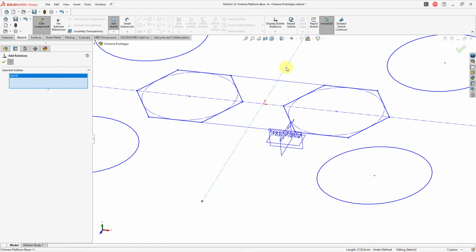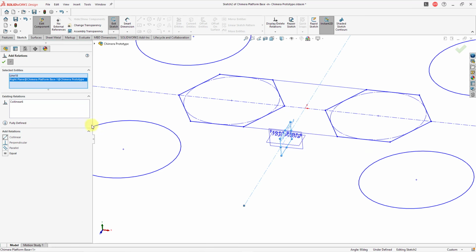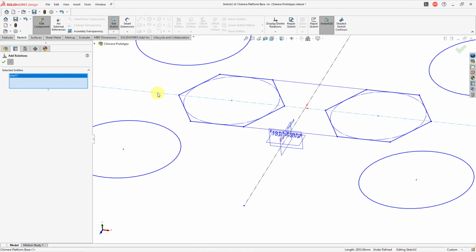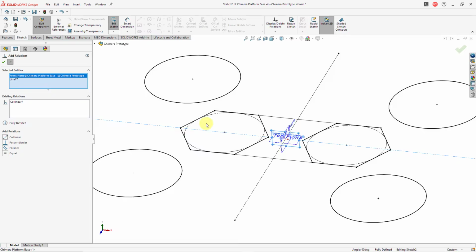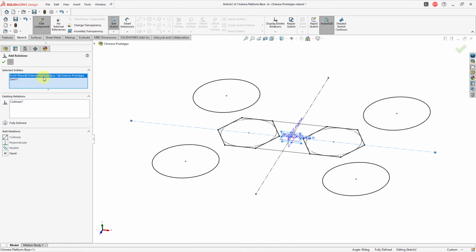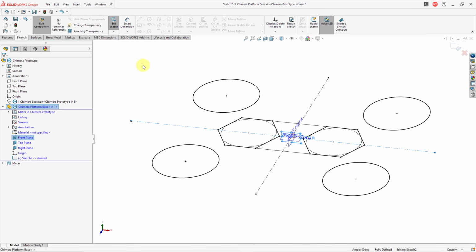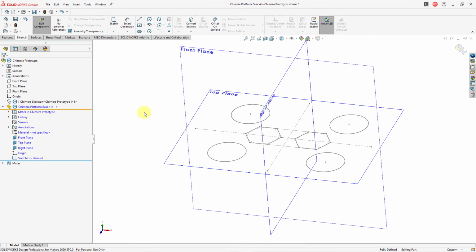Let me pick, say, this center line, and then I'm going to grab this plane. Let's add in a collinear relation. That is good. And then let's pick this line, the center line, and I'm going to grab this plane. And once again, we are going to add in collinear. And now we've got everything in black. In other words, by adding these different relations, that whole entire derived sketch cannot be dragged around. And once we hit the check mark in order to complete this, we can see that we have our sketch that was derived, but it's no longer got that minus sign in parentheses.